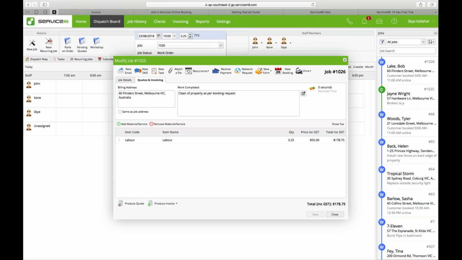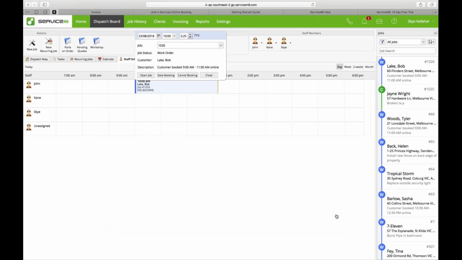So the really great thing about Services is that you can eliminate the need to have somebody to answer a phone and book that job in and find out what date works for the customer. They can just go on your website and book that all in themselves, really nice and easily.